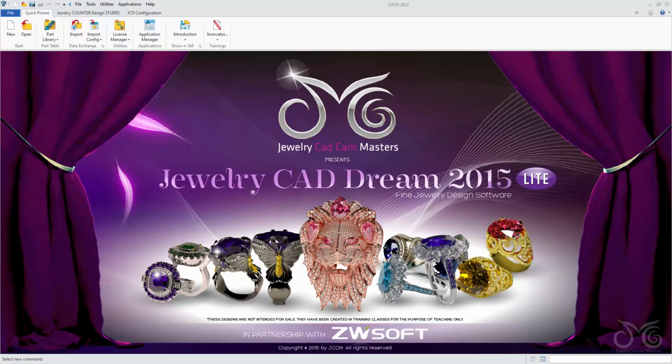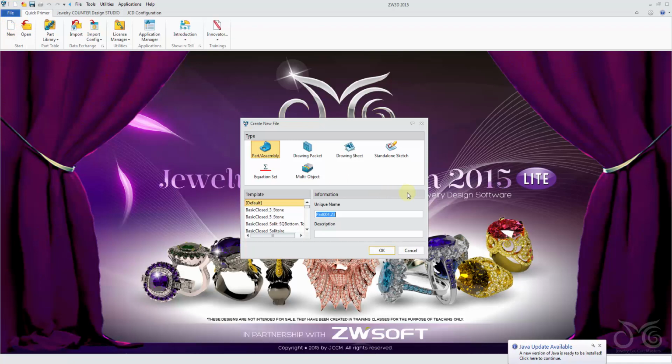We're going to start off this lesson by taking a look at a few more pavé commands, our baguettes between two curves, and our springs between two curves. So we'll create a new file, generic template. I'm not going to give this part a name as I will not be saving it.